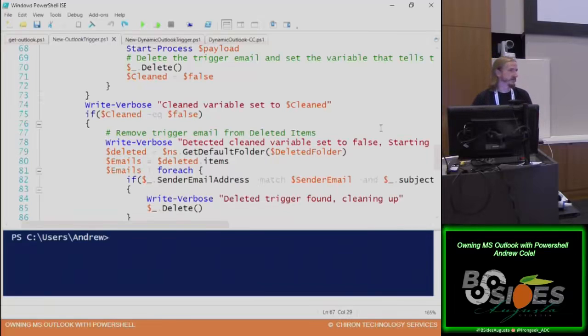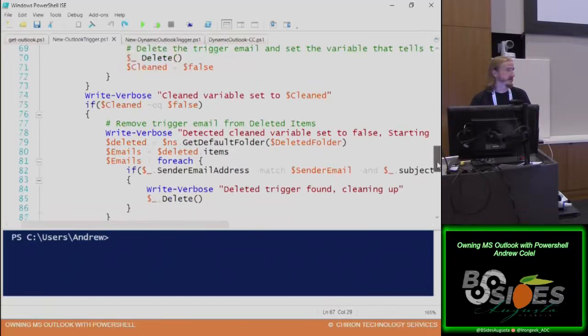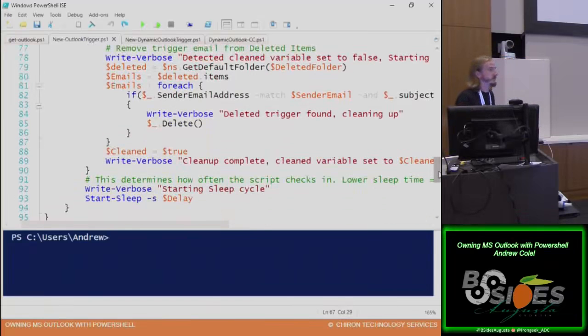So the first thing it does is it grabs the deleted items folder, and then it defines the emails as everything that's in the deleted items folder, and then it looks for that same email, and when it finds it, it'll delete it from the deleted items, and then set the clean variable to true, so in the next cycle through, it won't attempt to clean up unless it receives another trigger. After that, it will start the sleep cycle, and I missed the part where it's calling the payload.